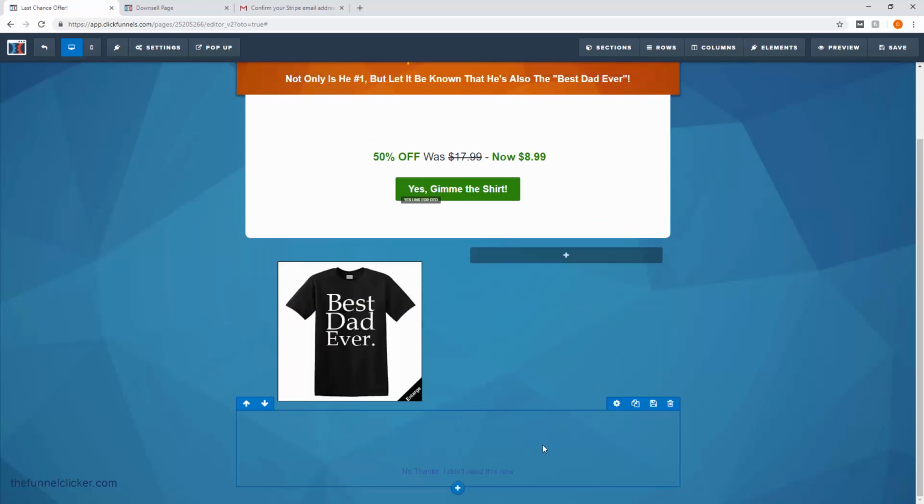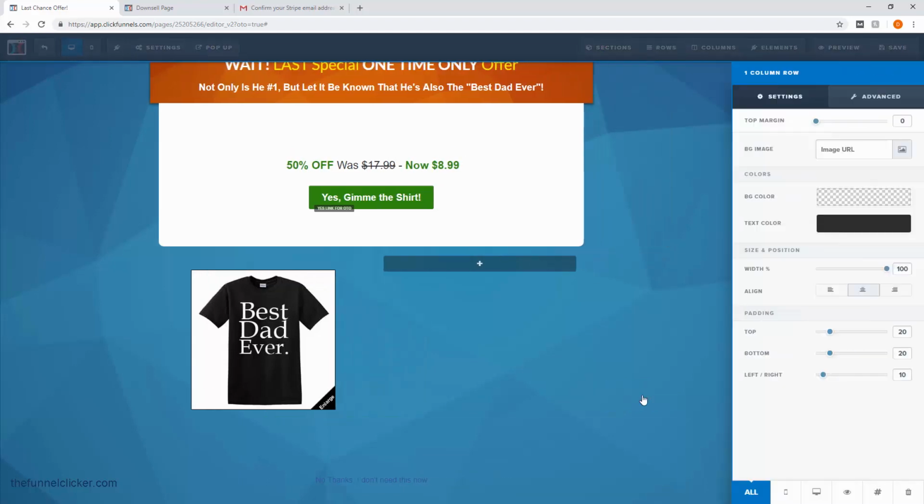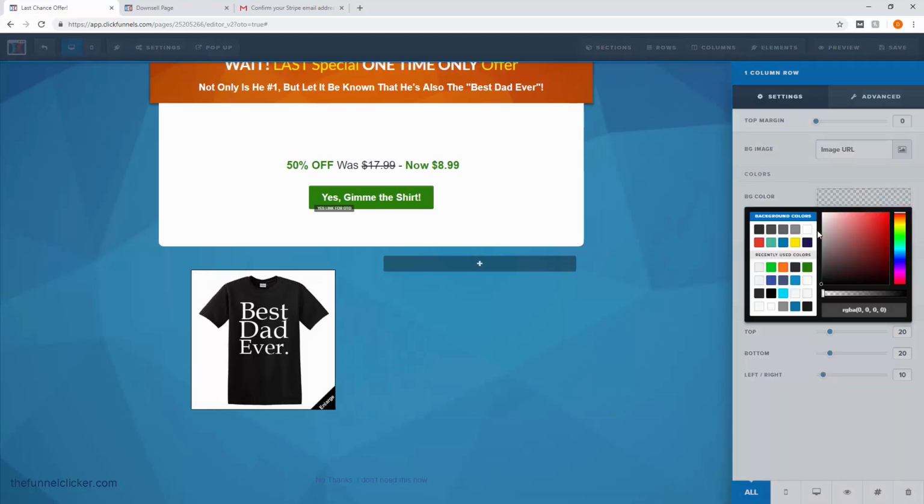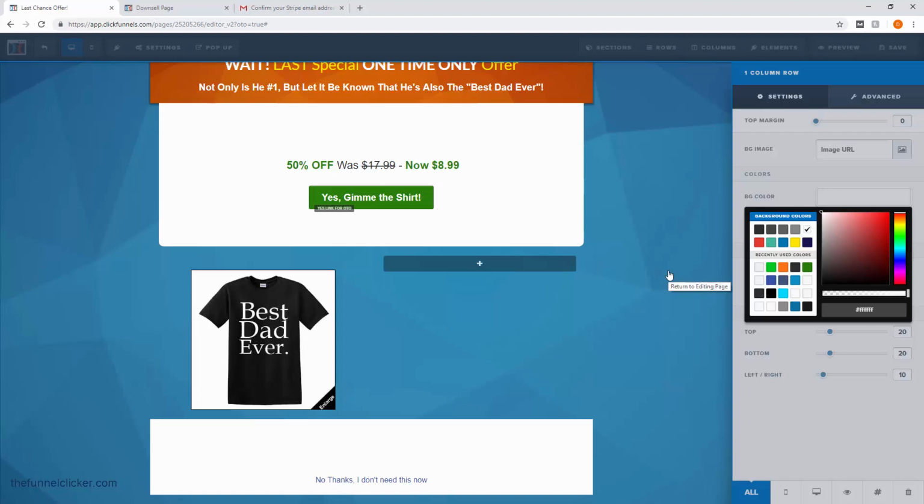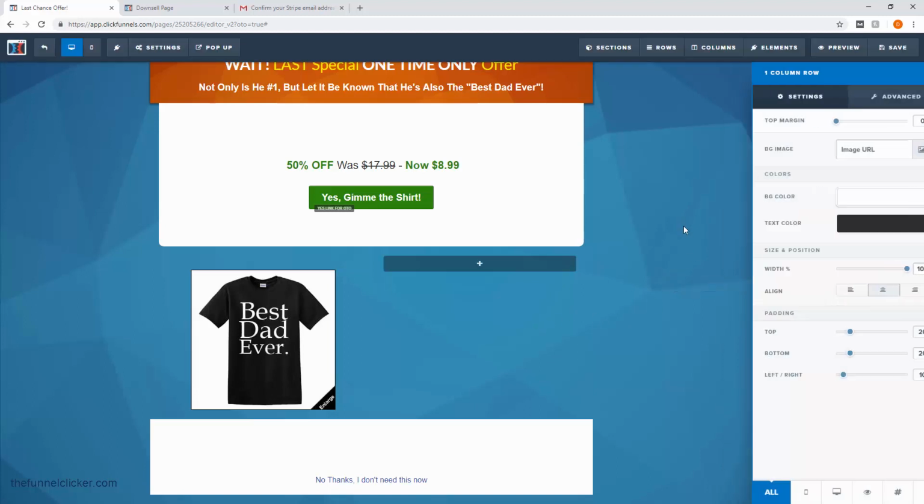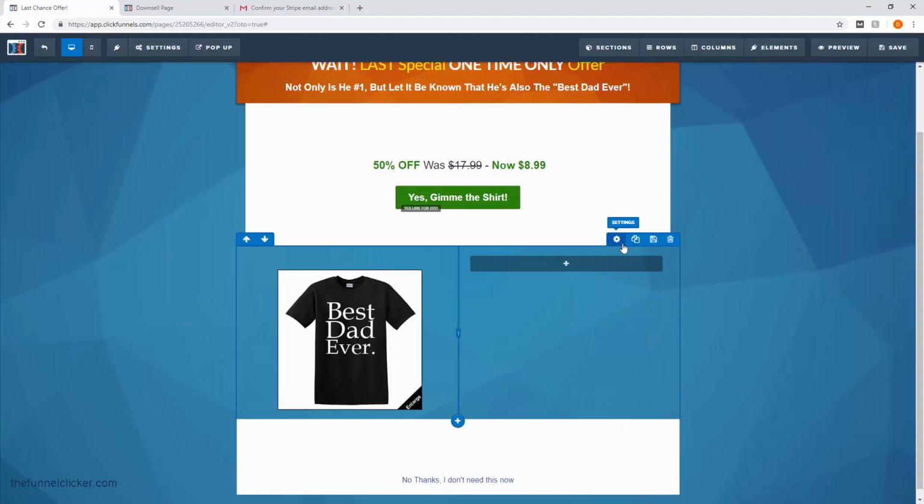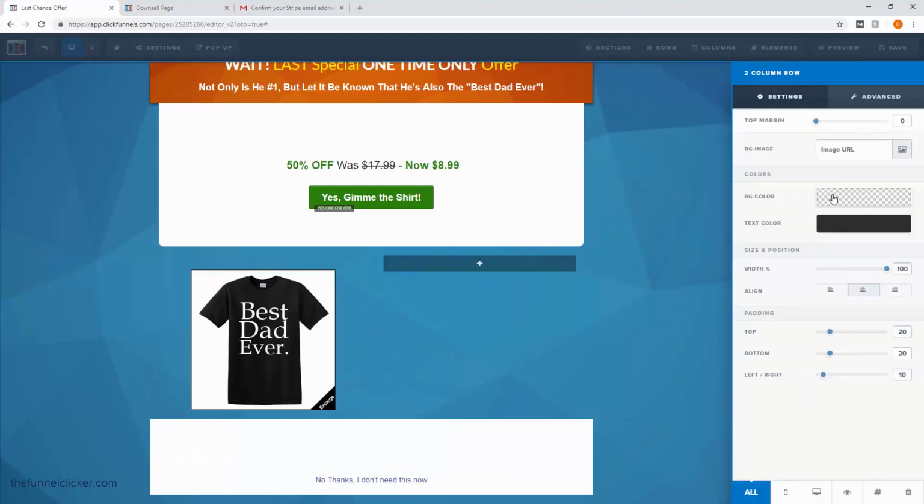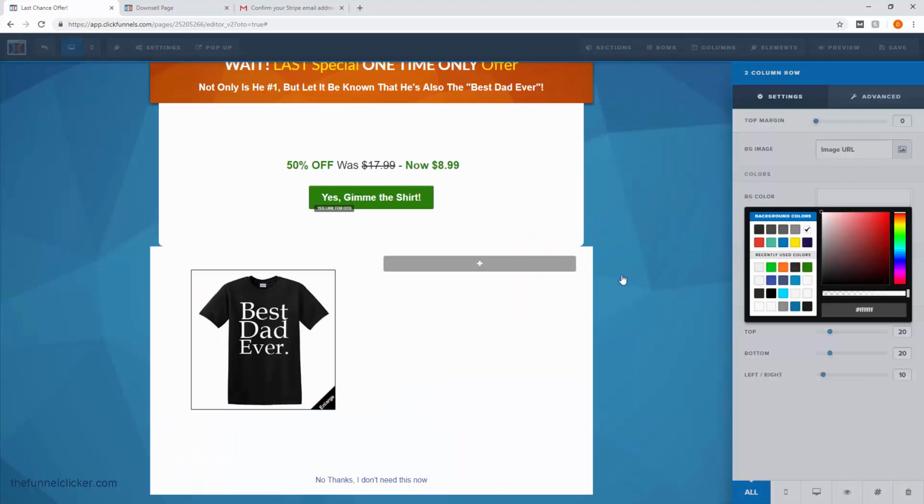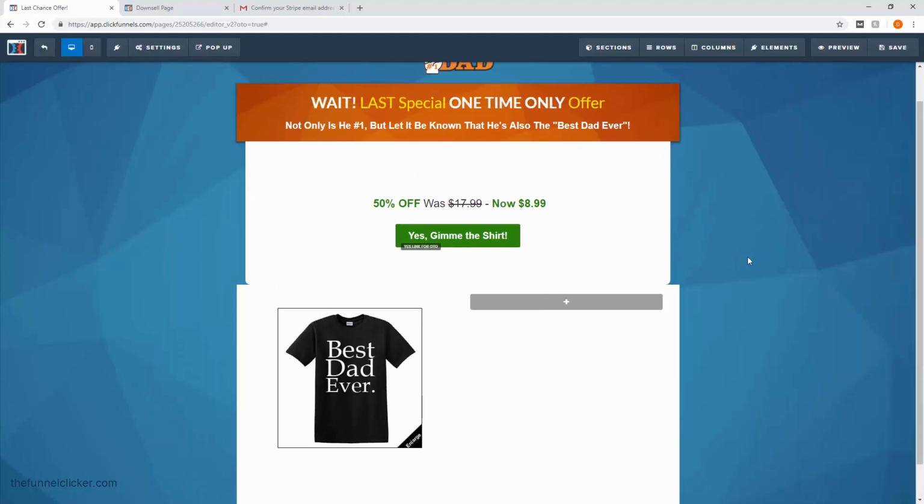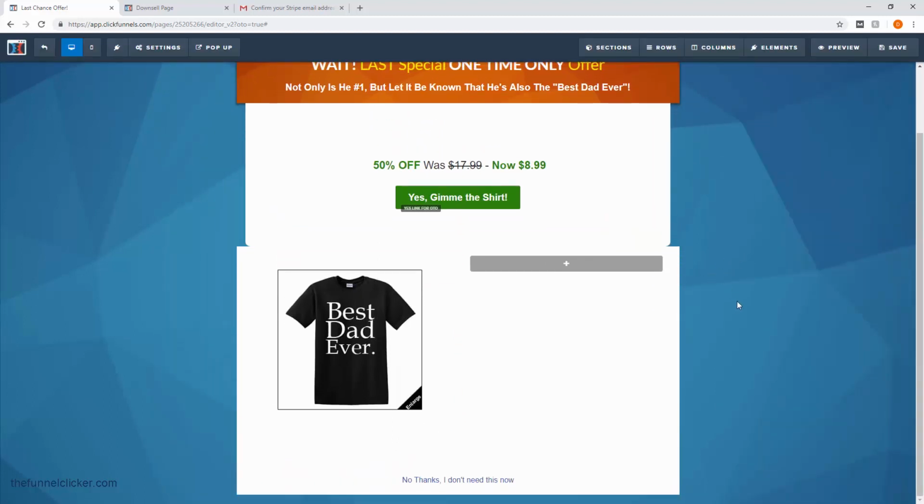There we go. So I'll go ahead and make the background color white here, as well as this background. White. And let's go ahead and round off the bottom corner right there on the bottom row.